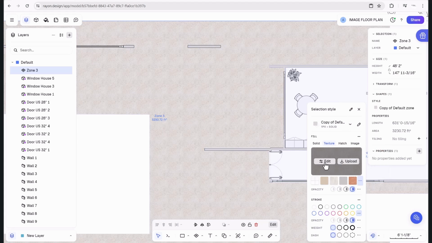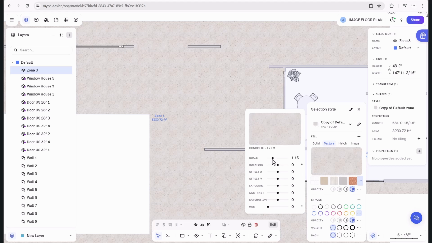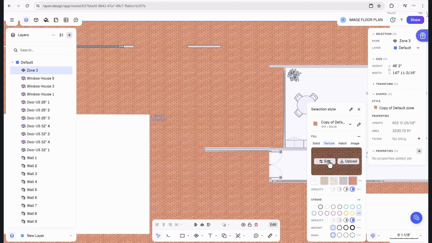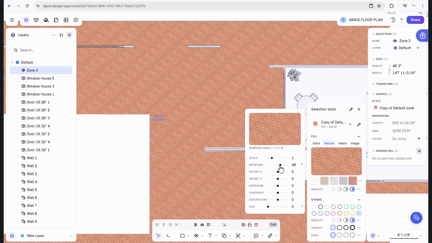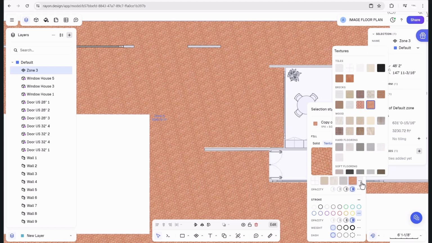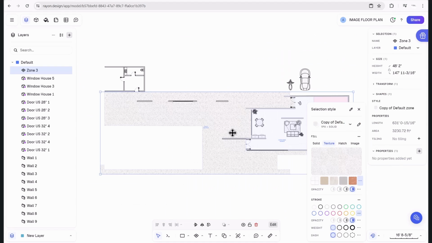You can also edit those and you can make them bigger, you can make them smaller, you can rotate them. So for example, if you were to do, I don't know, something like this, you can actually rotate it and then you see how it is rotating. But I don't want to do that. I'm just going to go back to probably something like this.